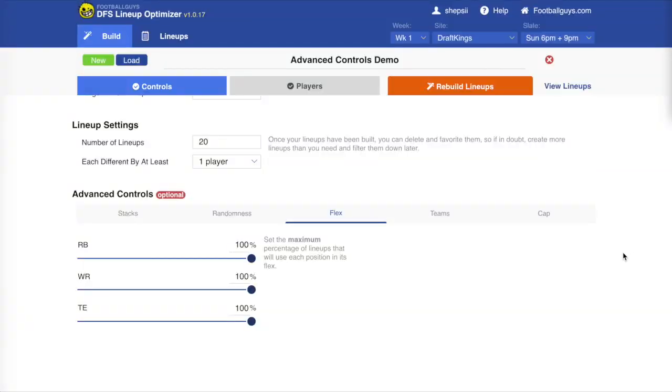Sometimes you might see that the lineup optimizer is putting too many tight ends in the flex for your liking. And while that can be a great play, often you get better upside at the wide receiver position or even the running back position. So this is just a chance to go in here and to change the balance of those players that it puts in the flex for you.